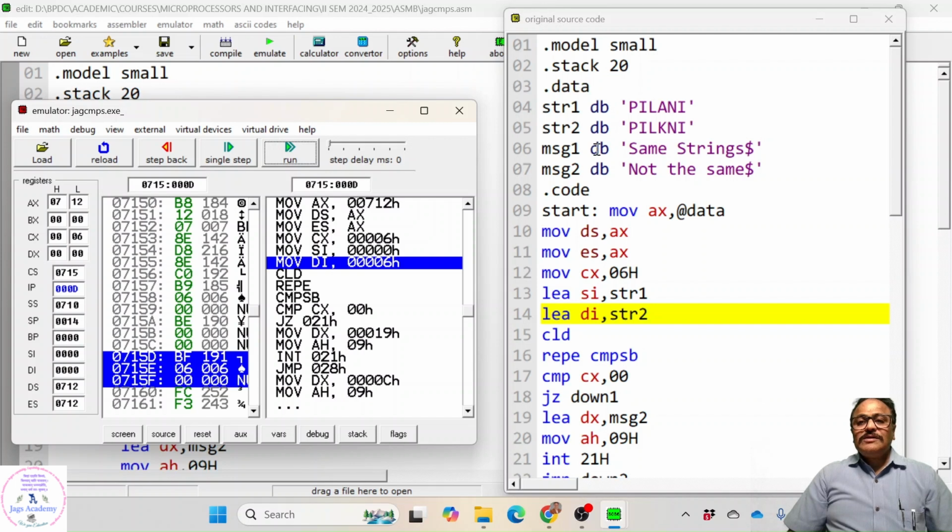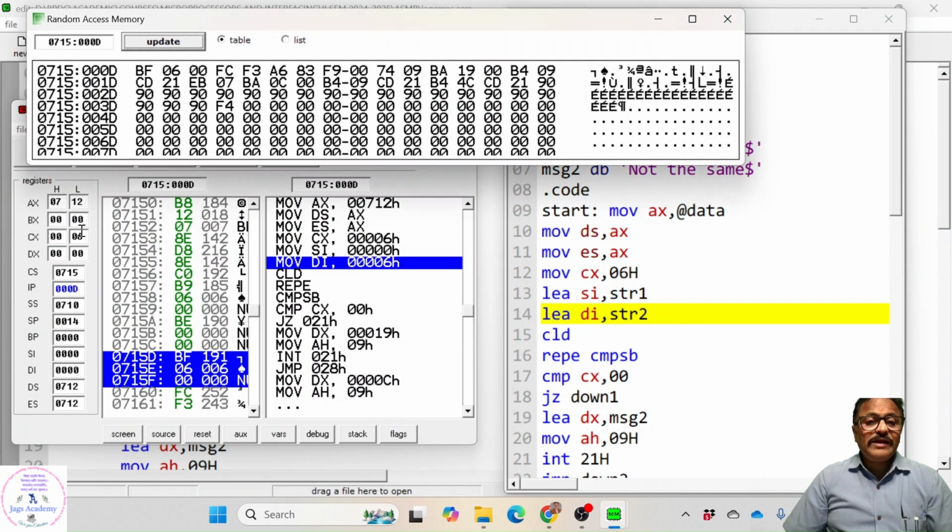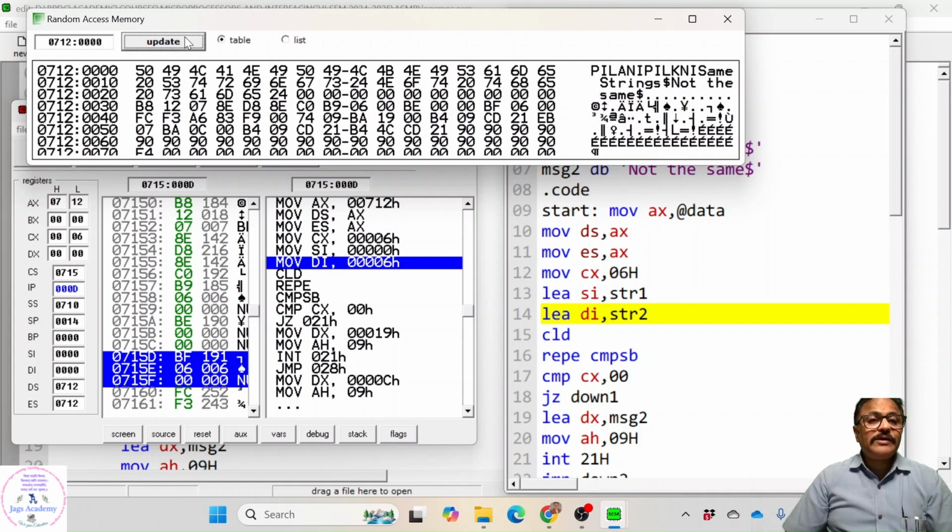See, if you want to see the memory location, string 1, string 2, message 1, message 2, all these are memory locations, right? Okay, how is this Pilani, this character, stored? Just go to view memory, right? So now you update the data segment. Now it is showing 0715, but it is 0712, right? 0712. Okay, I will just use this 0712 update. Can you see how your data is stored?